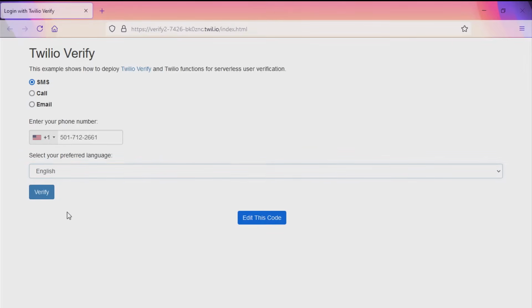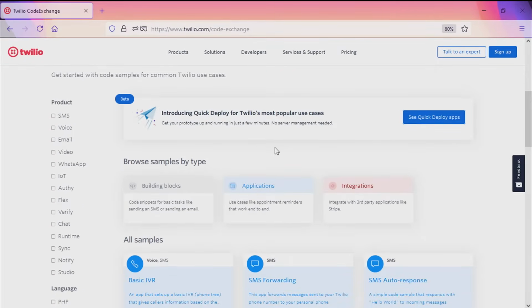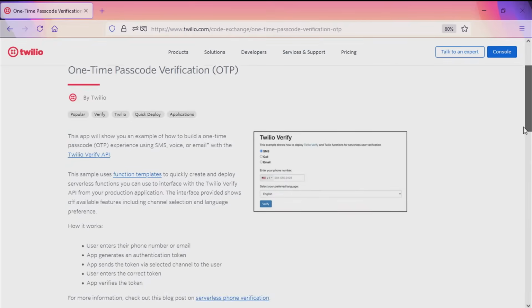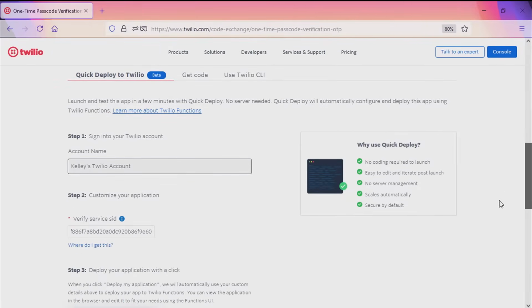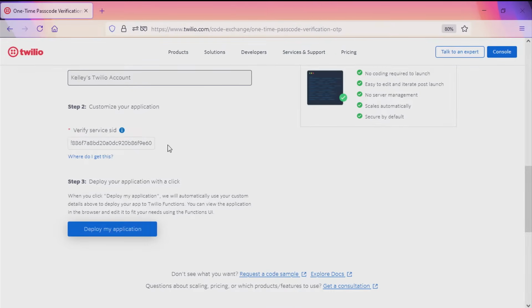This parameter is optional. To launch your own version of this application, head over to Twilio's Code Exchange. Filter by Verify, and the project we want is the first option for me, the one-time passcode verification. Scroll down to the Quick Deploy section and paste in the Verify SID from the Verify service that you created in the console, and hit Deploy. What this is doing is deploying two serverless functions to send and check verification codes using Twilio functions. It's also deploying the HTML interface that we saw before.